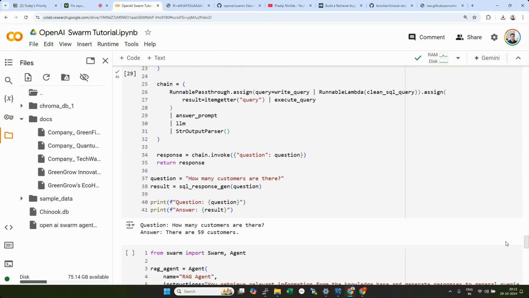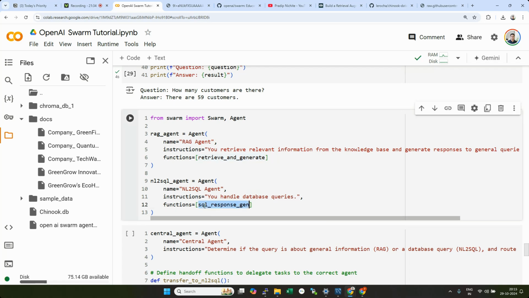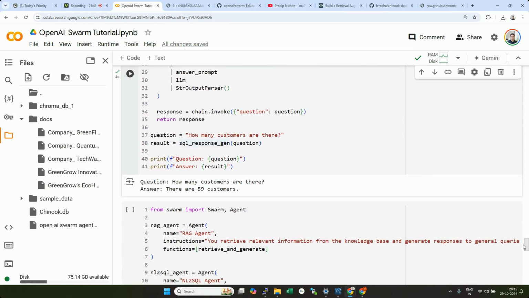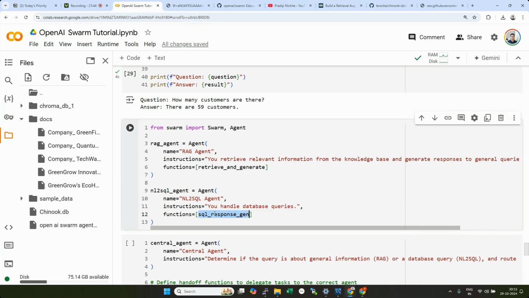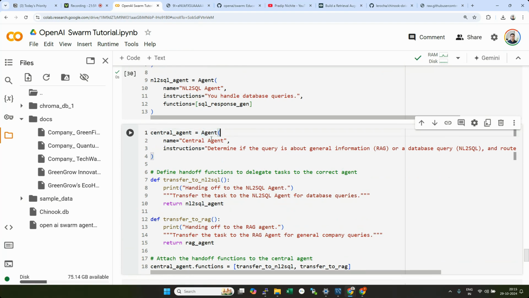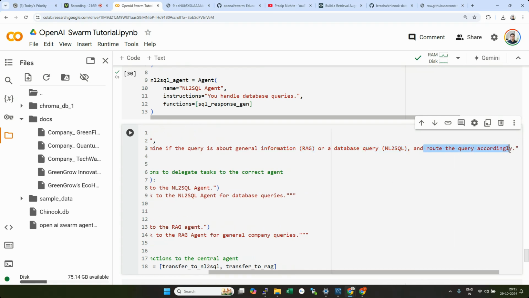And similarly, the NL2SQL agent has access to the function called SQL response generation, which is this above function, which can generate the response. Now, both of these agents have a capability that they can pass an argument to this particular function. So let's declare these two agents. Now let's declare our central agent. We call it our central agent that determines if the query is related to the RAG or the database and routes it accordingly.